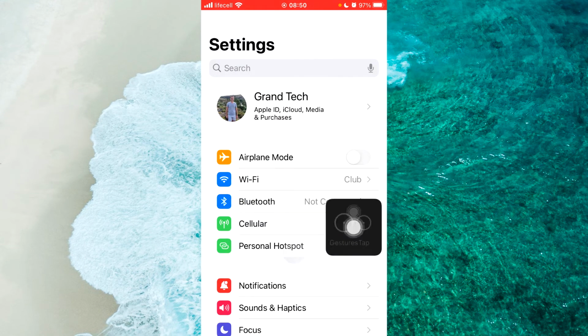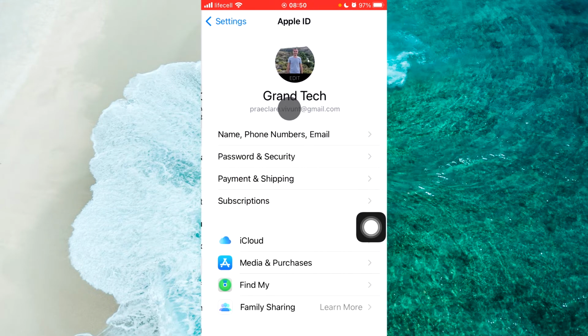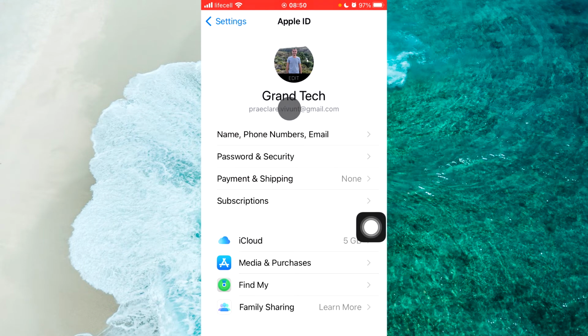and you'll be able to see your displayed name on iCloud. So basically GrandTech is my displayed name on any iCloud where I am logging in. So we can simply change it. If you open Settings, just tap on the first option, Apple ID, iCloud, Media and Purchases. Simply tap on it, and you'll be able to see some different options, but we select Name, Phone Numbers, Email. So simply select the second option.